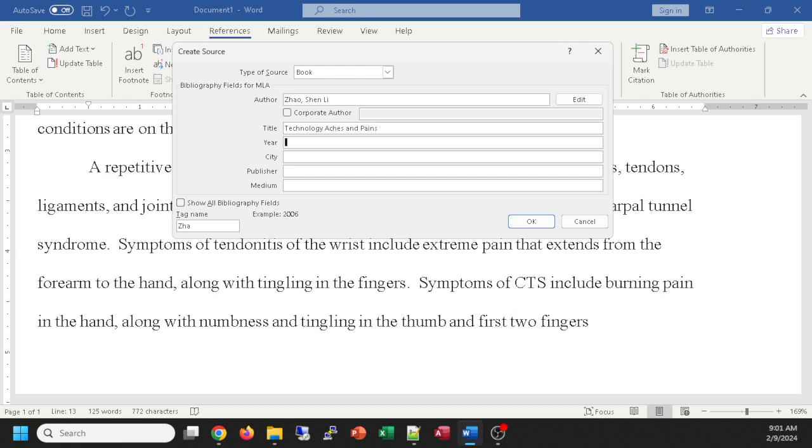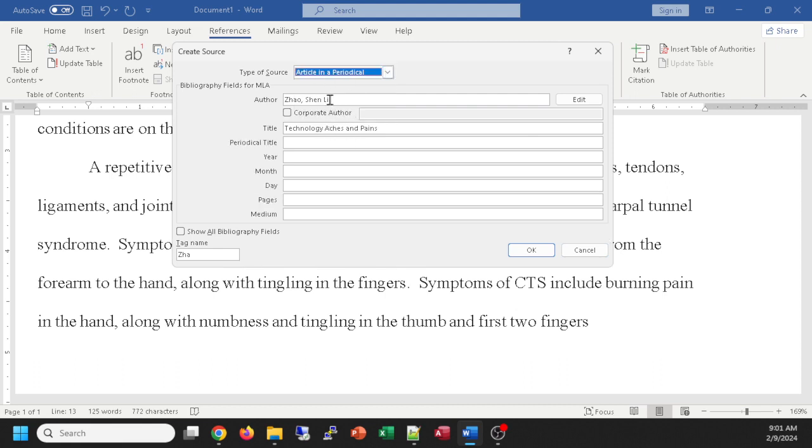Tab down to the year. Uh-oh. Sorry. They had a book and then they changed it to article and a periodical. I hadn't noticed that. It doesn't lose the information, but it gives me more things I would like to have if it's an article and a periodical. So change it from book to article in a periodical.